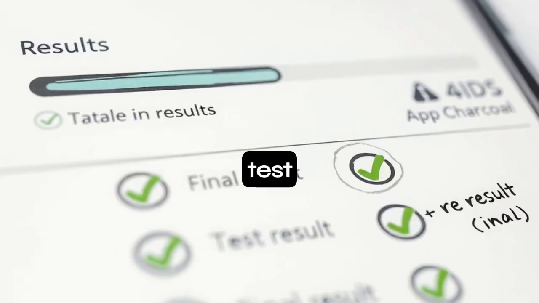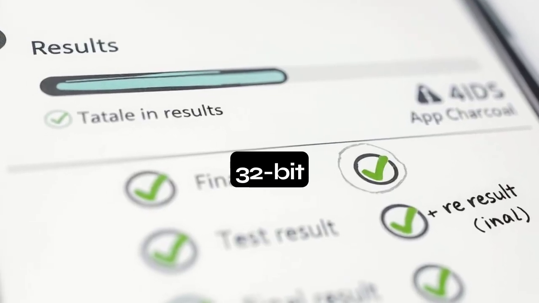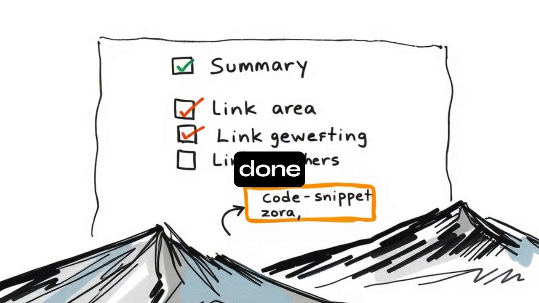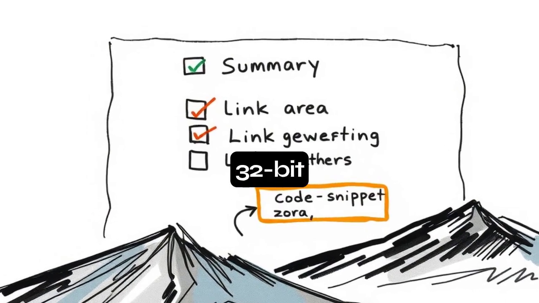Run the integrated test suite. All checks should report 32-bit compatible. Done. Delta Executor now runs in 32-bit mode.